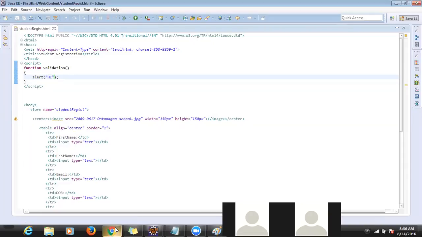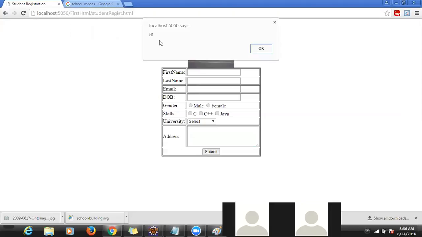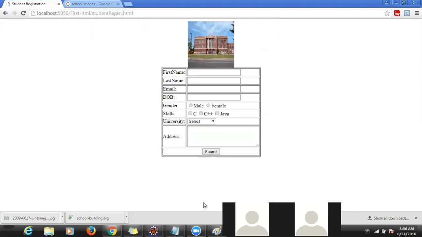We go to this page, and every time we have to refresh it. Why do we need to refresh? Whenever you refresh, you get the latest changes from the server. Let me submit it. So you are getting hi. Now our JavaScript is working.